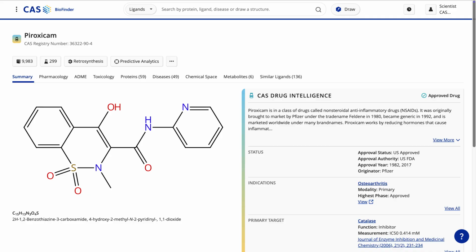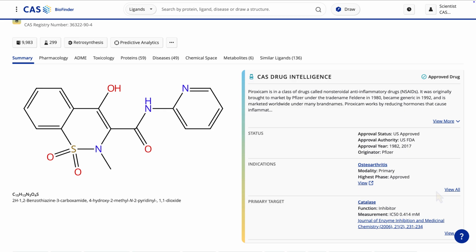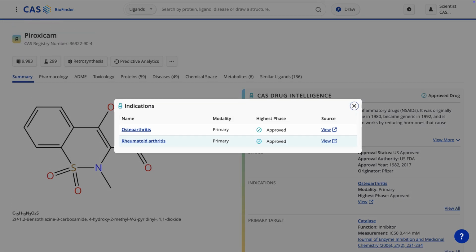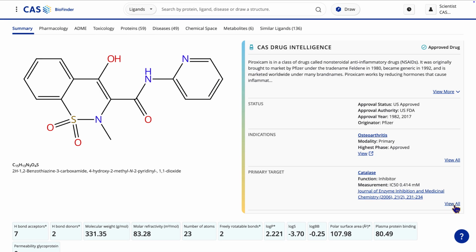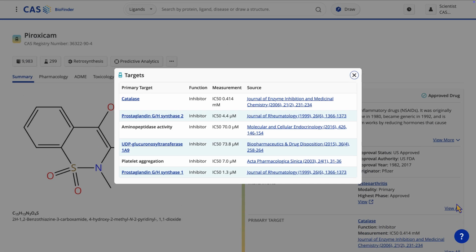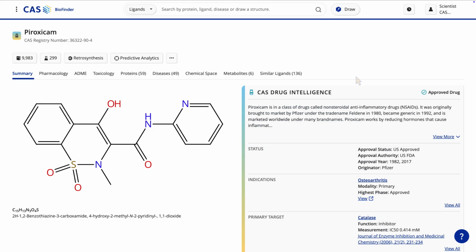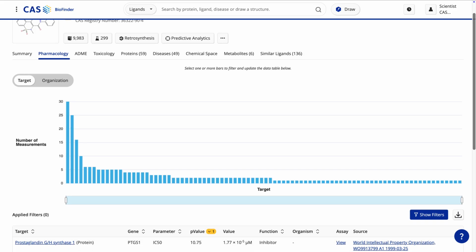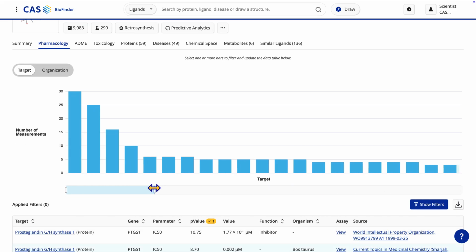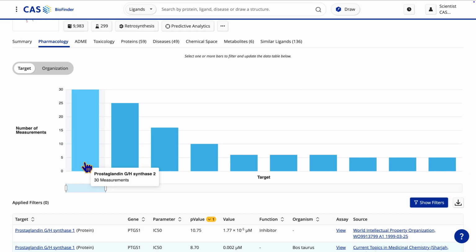Review the CAS Drug Intelligence Summary with key information, such as development history and approved indications. Piroxicam is indicated for osteoarthritis and rheumatoid arthritis. This high-level summary also provides an overview of piroxicam's primary targets. But you can also view other compound-target interactions. You can assess piroxicam's bioactivity on various protein targets to get a clear view of compound behavior in disease-relevant models.